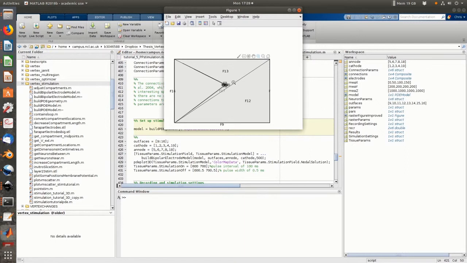We will have three types of boundary conditions. We'll have the non-conducting boundary conditions, which I've called out faces here, and we will have the cathode and we will have the anode.